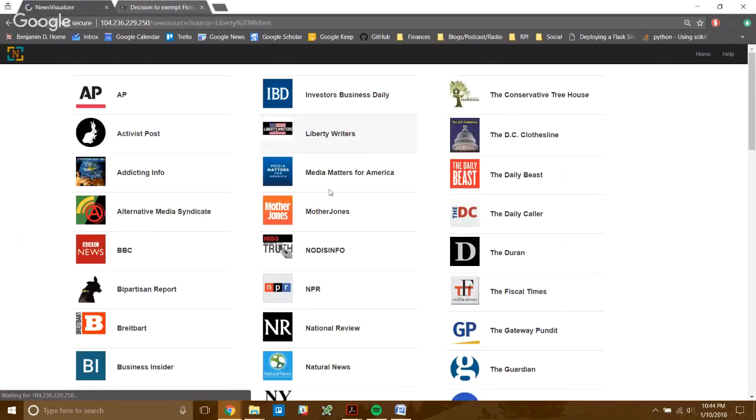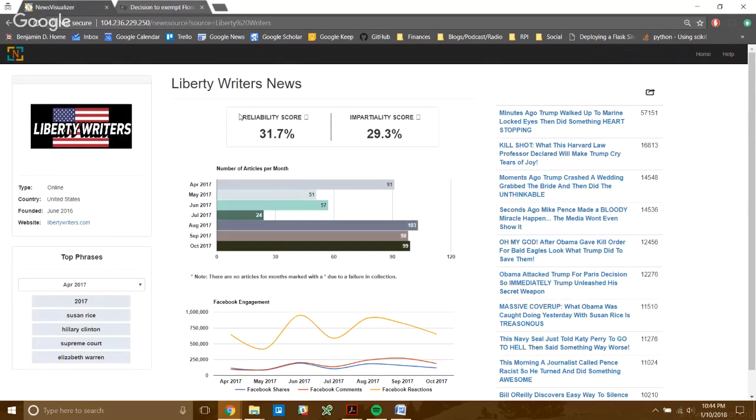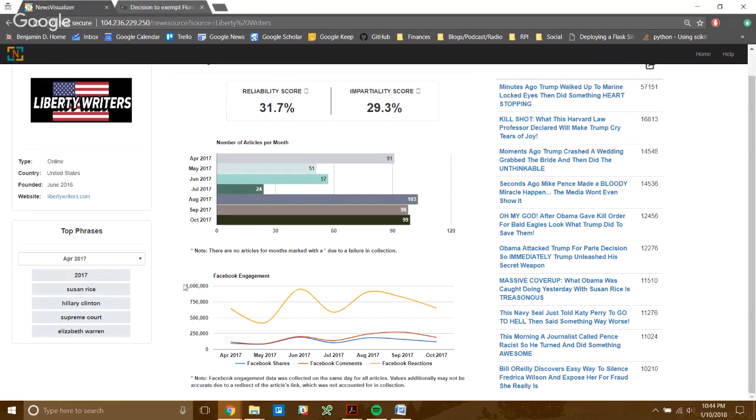So let's go ahead and look at Liberty Writers. You can see that Liberty Writers is constantly getting scores that are both saying it's very biased and unreliable. But you can see they actually are getting a large amount of Facebook engagement over time. It's a fairly consistent trend. And you can see this throughout their articles over here. In addition to that, we can see things that they're concerned about. So President Trump, Obamacare, Fox News, North Korea, White House. These are the top phrases that we're finding in their articles each month.